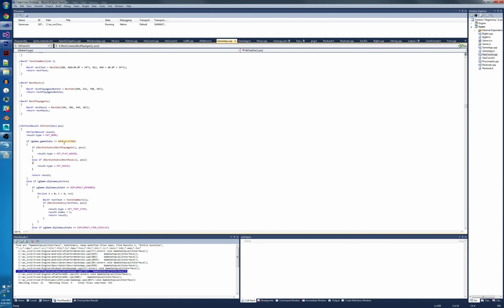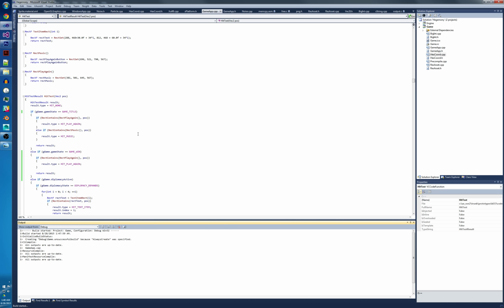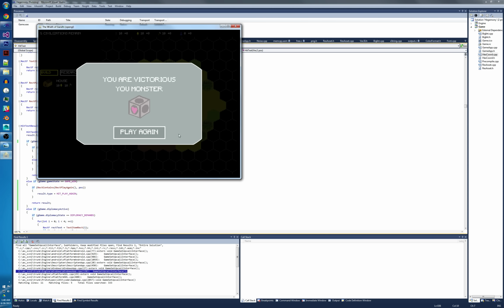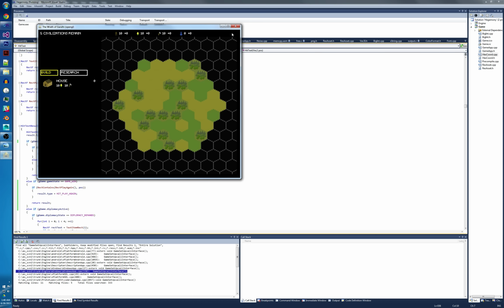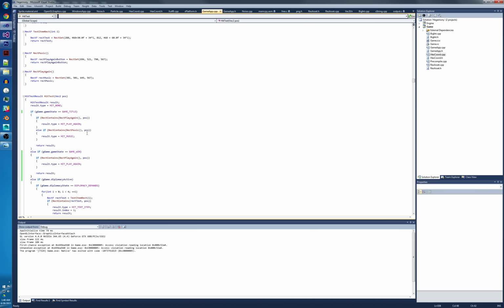How hilarious. Because I needed to actually write this as if game state equals title, do this. If game state equals win, do this. Get rid of this one. And voila, we have just fixed a bug. It's that simple because I'm just bad at programming and probably just added that win thing after the game was over. So look, now we can't click this invisible button here. That's it. And I have fixed whatever's causing that problem.